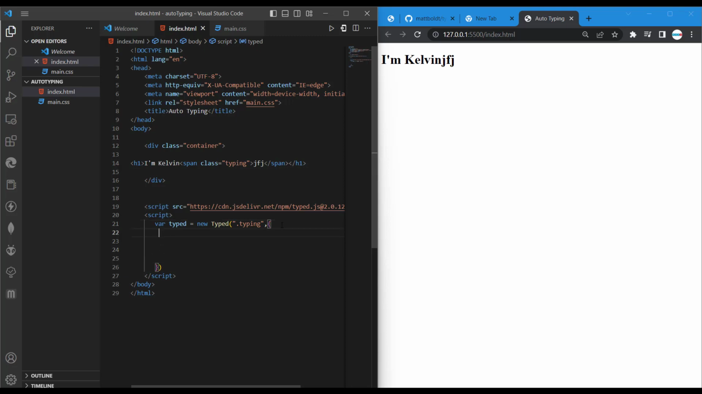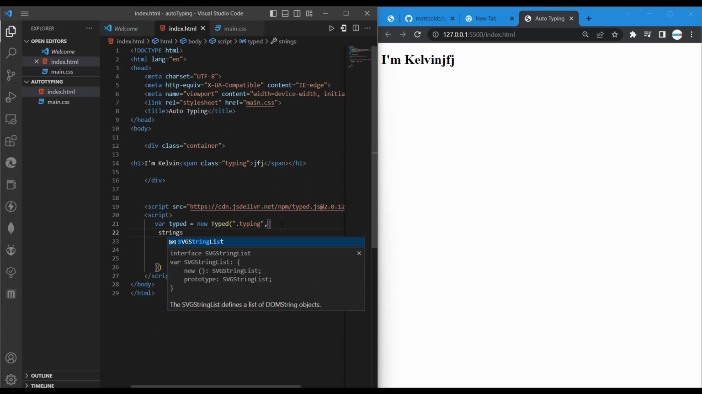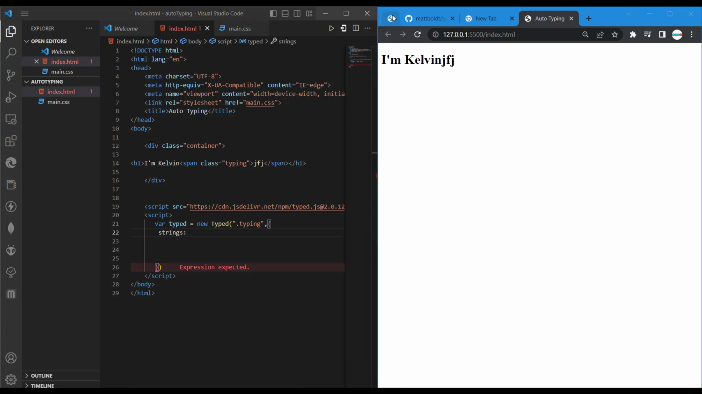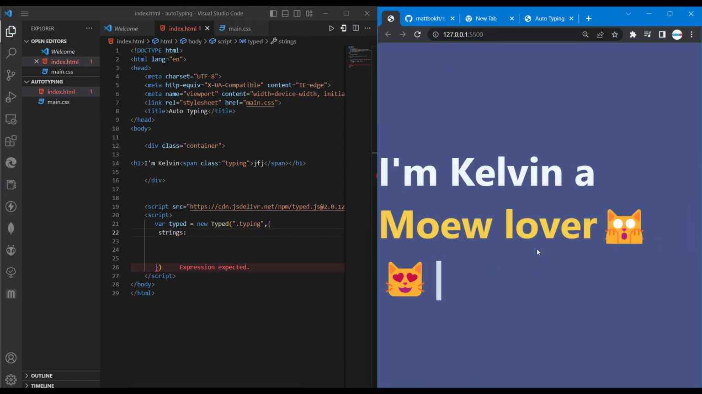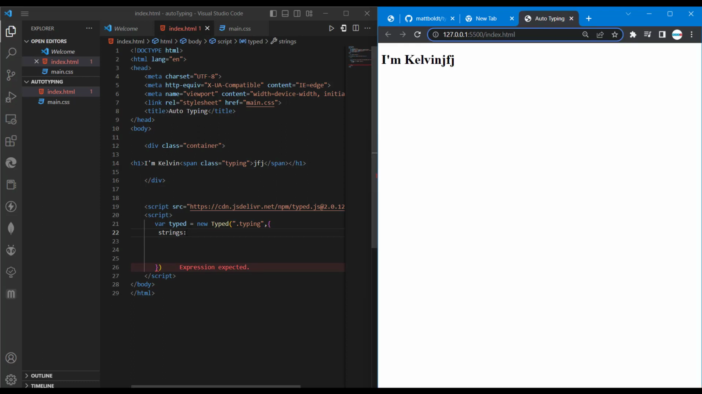Now inside the curly braces, we are going to create strings. This strings key, with a colon, is going to house the text that we want to be displayed. As you see here, we have multiple different texts shown. Our strings is going to help us achieve that. To do that, we'll create a list: square brackets and then quotes. Then we type whatever data. I'm going to type, let's say, humanitarian.